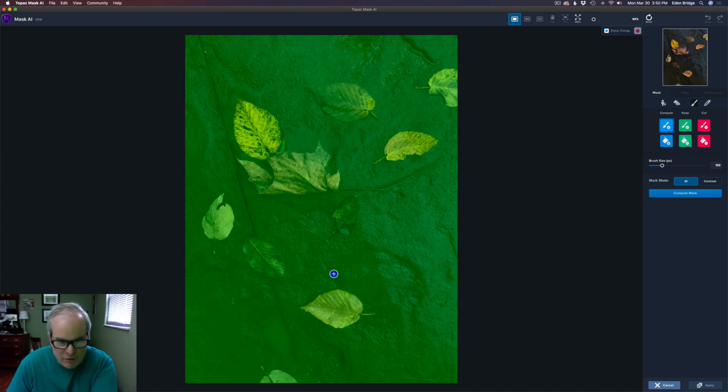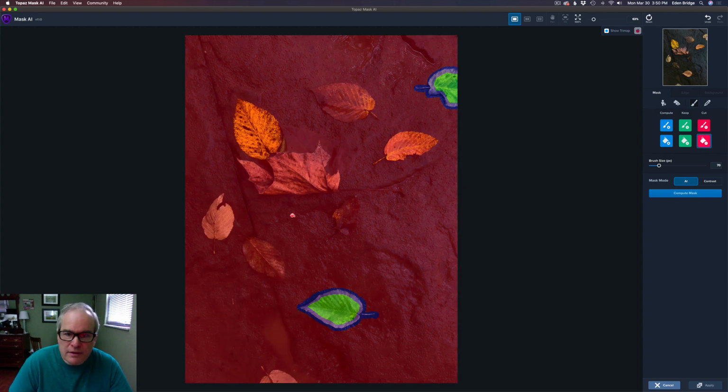I'm going to use the left or right bracket key to make this brush larger or smaller. I'm going to paint around this leaf right here. And just like so. And I'm going to come around this leaf up here. Like that. I'm going to get the red bucket, click right there. There's my tri-map. I'm on Mask Ai still. I'm going to click compute mask.